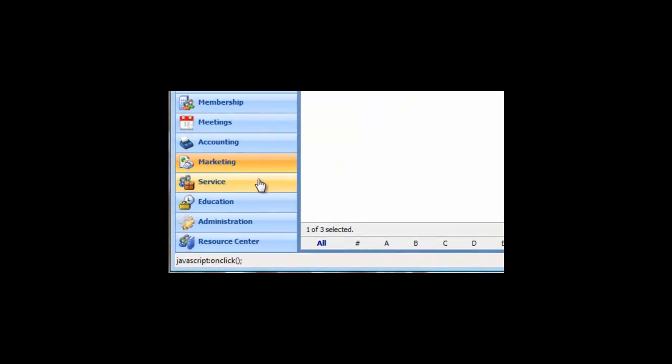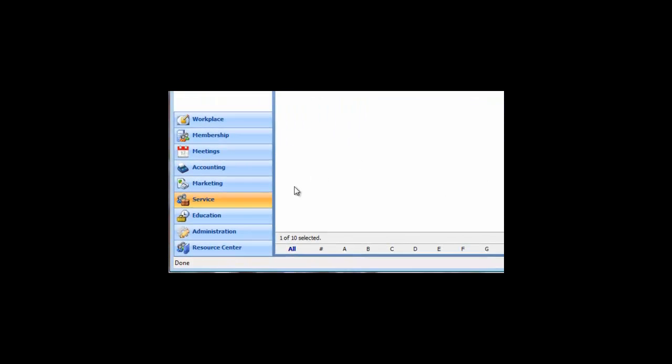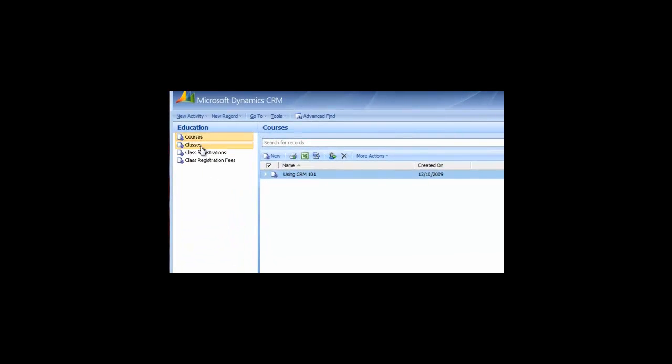Now we'll look at our service section, which illustrates cases again. We're going to open up our active customer service cases, and right now we have all member service cases open. Now we'll look at our education section. In the education section, we start with courses. Within each course, there are classes associated with that course, as well as class registration and registration fee type.